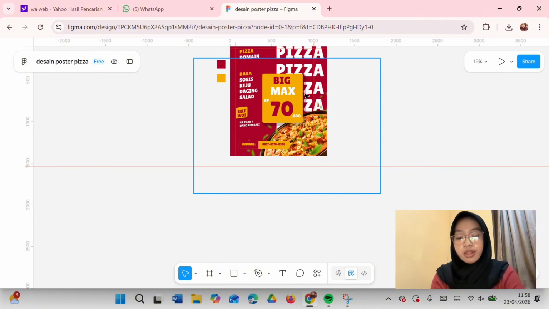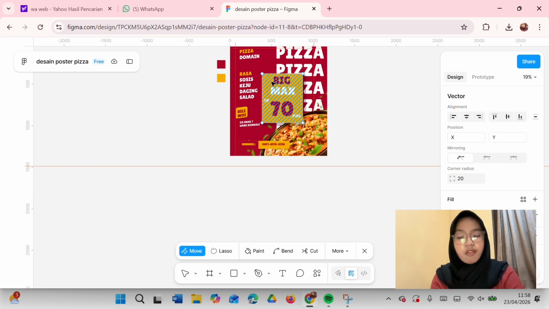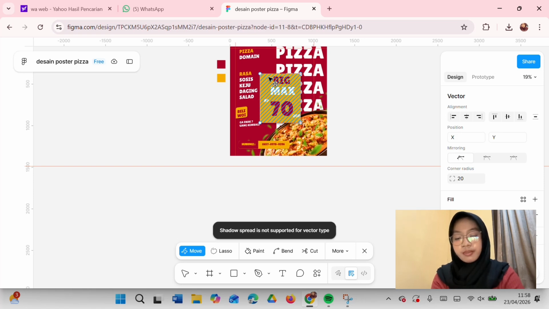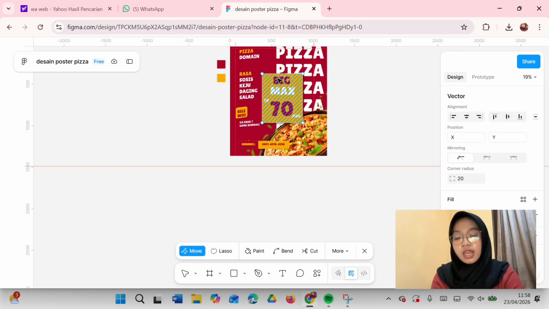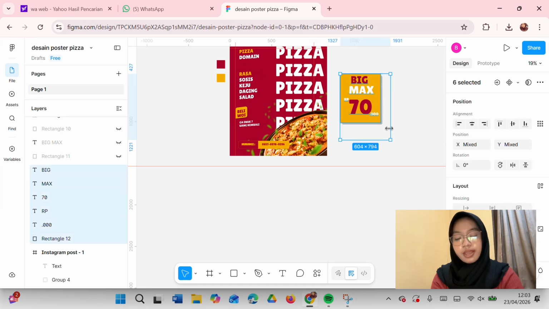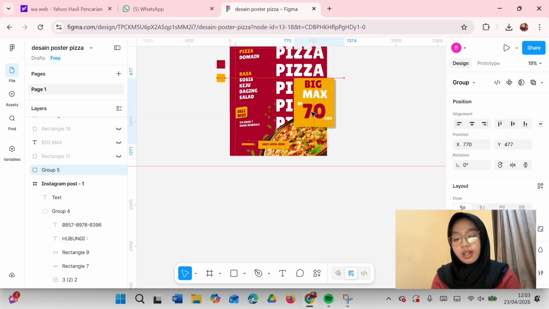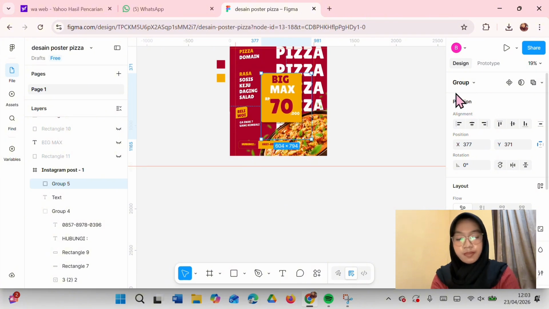One thing I want to double check is the overall balance of the poster. The left side is heavy with text, so the large pizza image on the right balances it out nicely. This is the principle of balance in action.